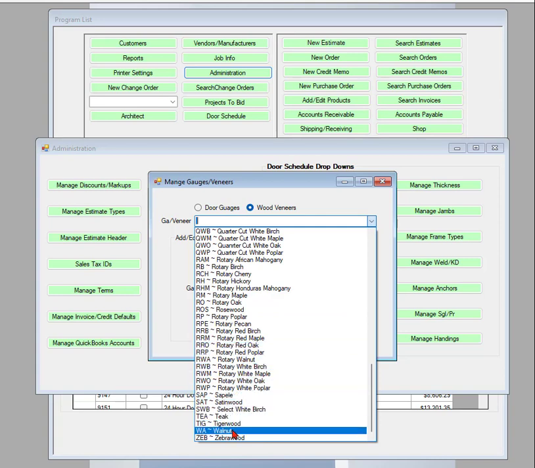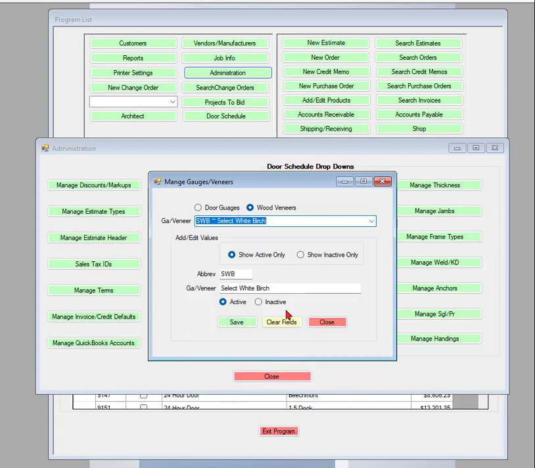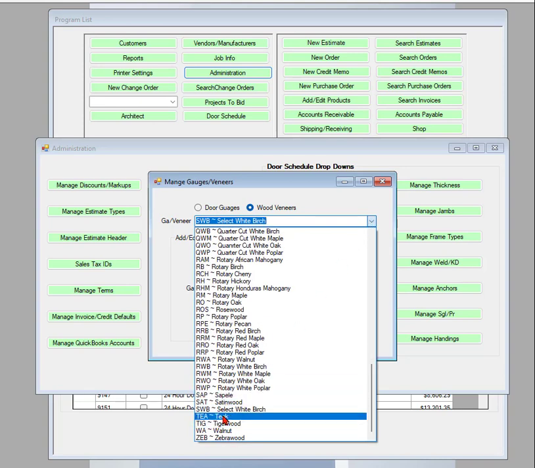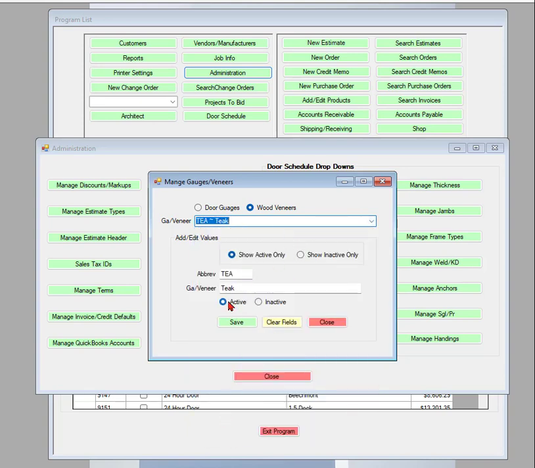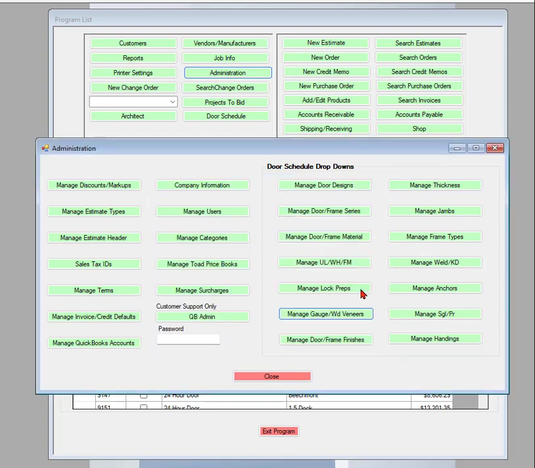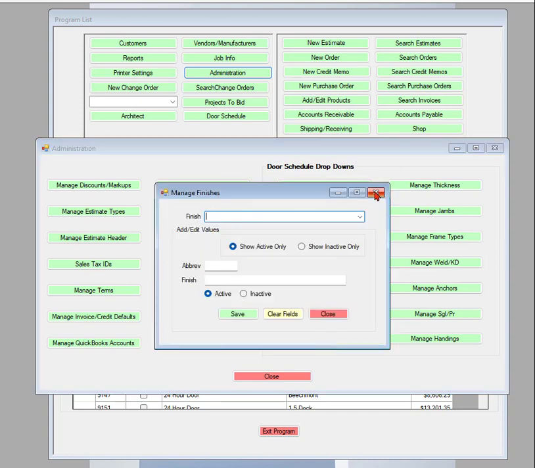Just like teak, if you know you'll never use teak, well, I meant to select teak. If you don't want it showing up in your drop-down, make it inactive and save it. So you can thin out the list and make it easier to get to what it is you're looking for. And I believe that's it. Finishes are pretty simple.